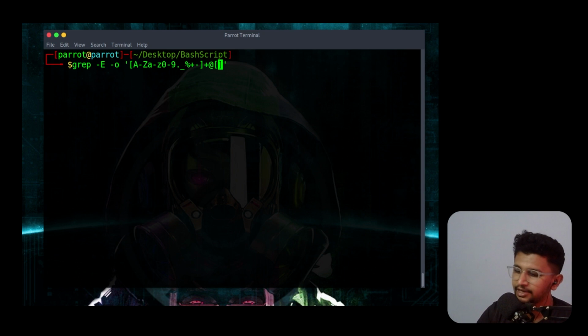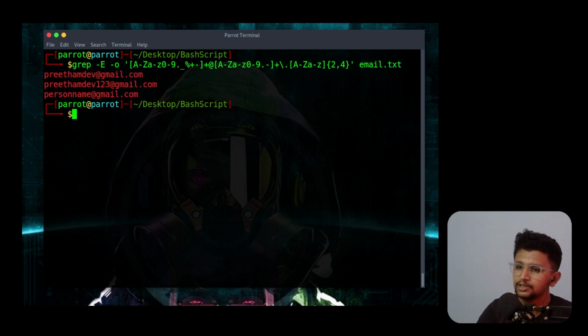And then you need to specify the same thing, capital A to Z and small a to z and 0 to 9, and then dot and minus, and then plus, then a backslash and a dot, and capital letter A to Z and then small letter a to z. After that you need to specify 2,4, that will be 2 to 4 characters, and email.txt. So this will basically print all the Gmails present inside email.txt.